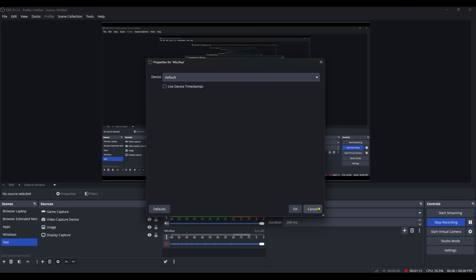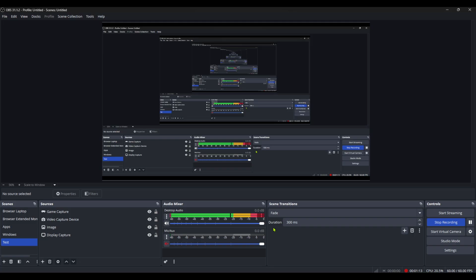Once you've made these adjustments and you no longer hear the echo, it's crucial to run a test. Start a short recording or stream and play it back to ensure the audio is clear and echo-free. Remember, taking the time to get these settings right not only enhances your recording quality, but also improves the viewing and listening experience for your audience.